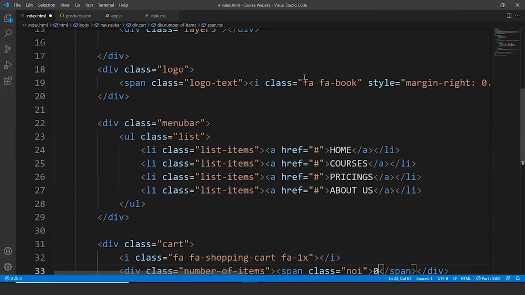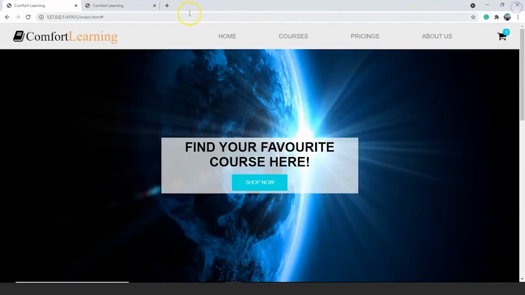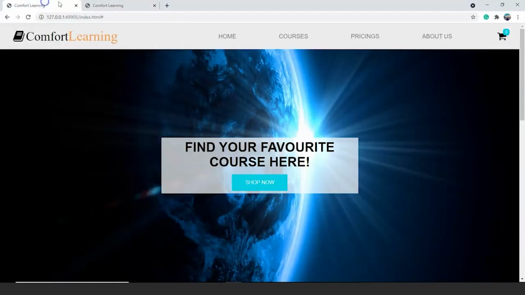It's pretty simple. Let's do one thing. Let's save it once and check the output now. Let's see if it's working. So it's totally working. We have a book icon over here. We have comfort learning written over here. We have cart icon over here, and we have 0 written over here. Fine. Now we have to style those elements accordingly to make it look like this. So we are making this navigation bar.